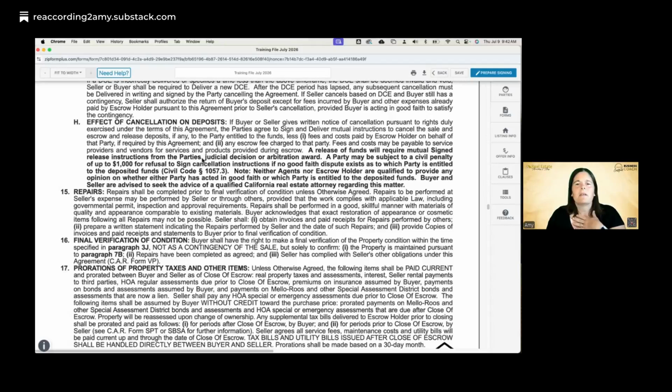escrow. A release of funds will require mutual signed release instruction from the parties, judicial decision, or arbitration award. A party may be subject to a civil penalty of up to $1,000 for refusal to sign cancellation instructions if no good faith dispute exists as to which party is entitled to the deposited funds. Neither agents nor escrow holders are qualified to provide any opinion on whether either party has acted in good faith or which party is entitled to the deposited funds.